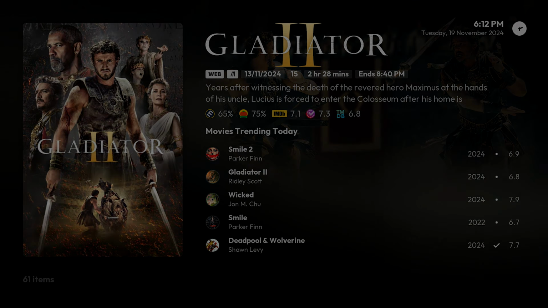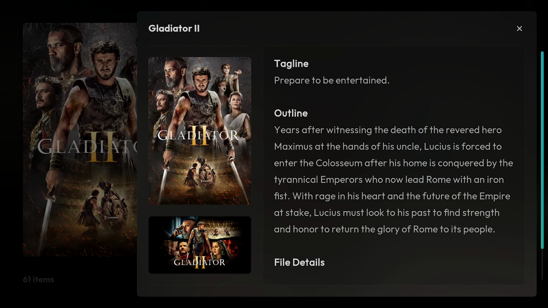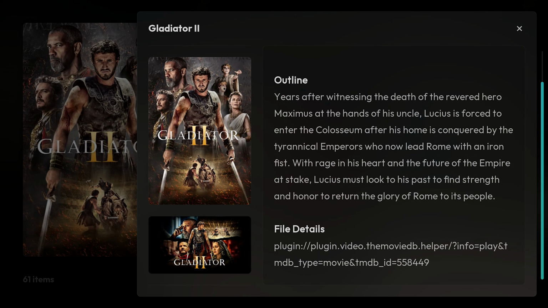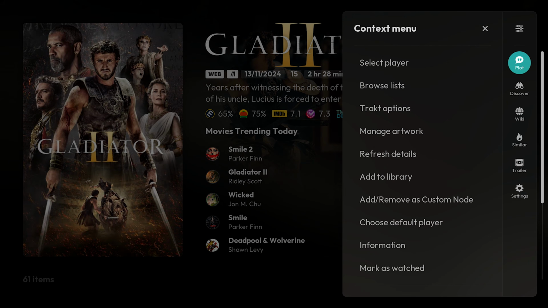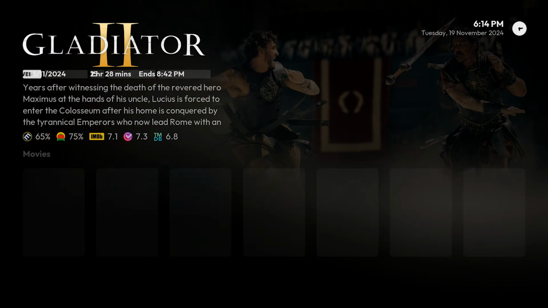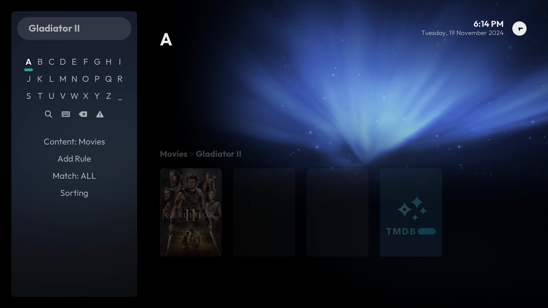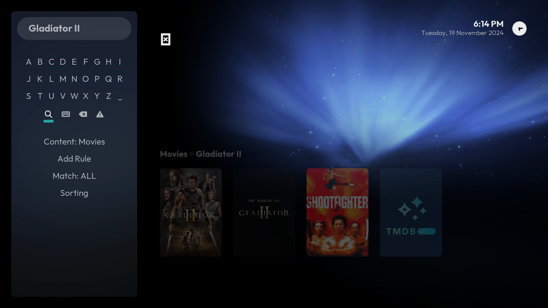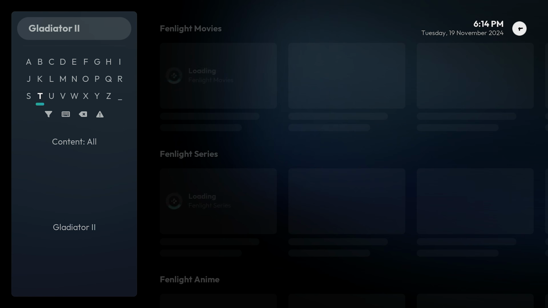When you find an item you're interested in, a long press will bring up a context menu. From here, you can access a full plot summary, view trailers, and find similar content. A standout feature of the context menu is the Discover option. If you select it, it will fill the Discover page's title box with the title of the item you're currently viewing. This makes it effortless to search for the same item across different add-ons.